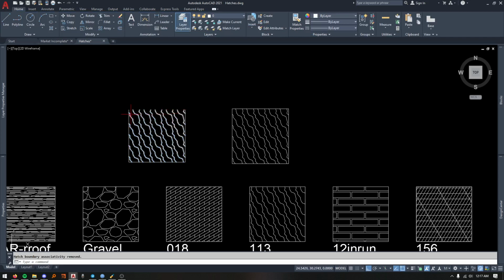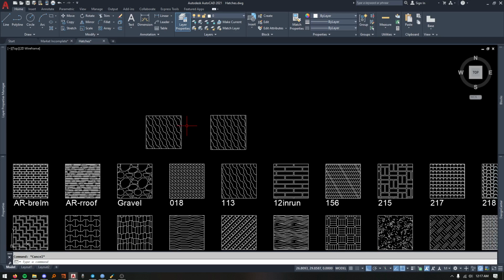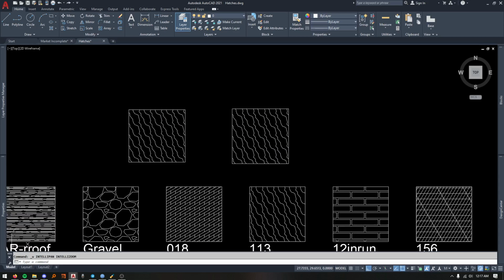So I wonder what happens if I add a vertex here. Yeah, it still doesn't work. But there's another way that the hatch is gonna break the bond with its boundary, which is moving them separately.